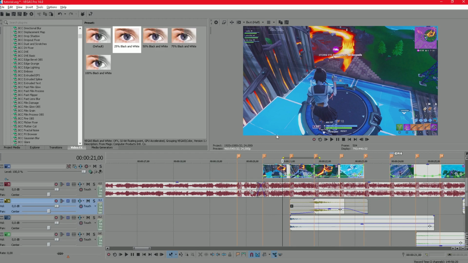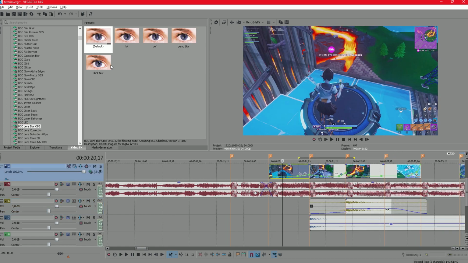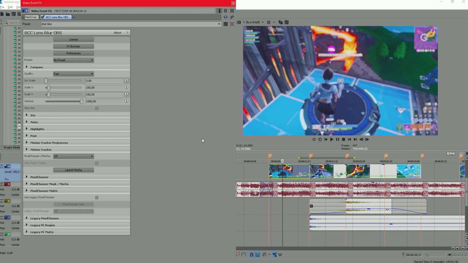The next effect that I'm going to go over is called BCC Lens Blur. It's a very good effect to put on the shots or even important parts of the edit. For example, I can add the preset that I've made. You can copy the settings. The iris scale is on 3. The scale X and Y is on 100. And the gamma is on 1000.